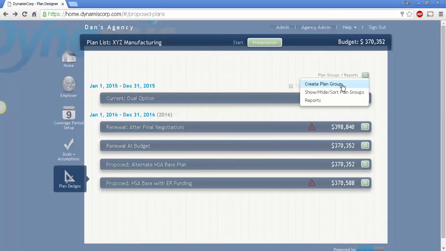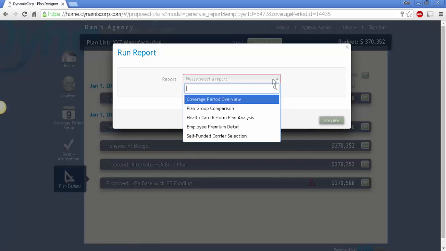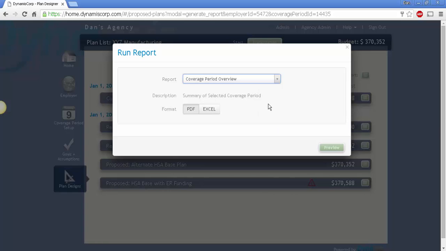Here's where we create new plan groups, how we organize our plan groups, and I'm going to click on the third option, which is reports. Now from reports, we're going to choose from the drop-down the report on which we want to do. And in our case, we want the first one, which is coverage period overview. All right, now we're going to go ahead and click preview.